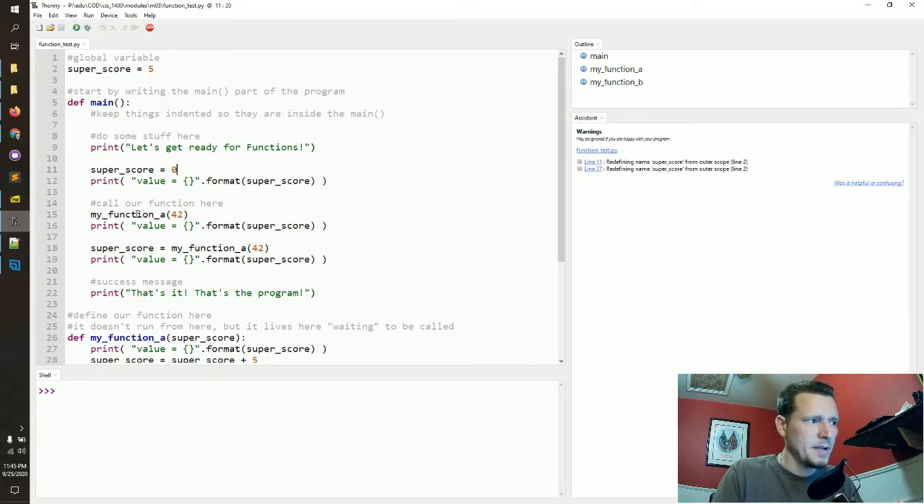Then I'm going to call my function A with an argument of 42. The way we call functions is we just type the function name, do an open and close parentheses, and if you have any arguments, you put those arguments inside the parentheses. If I had multiple arguments, I'd separate them by a comma. So if I had 3 arguments, I'd put them all in like so. My function just has 1 argument though, so I'm going to call that function.